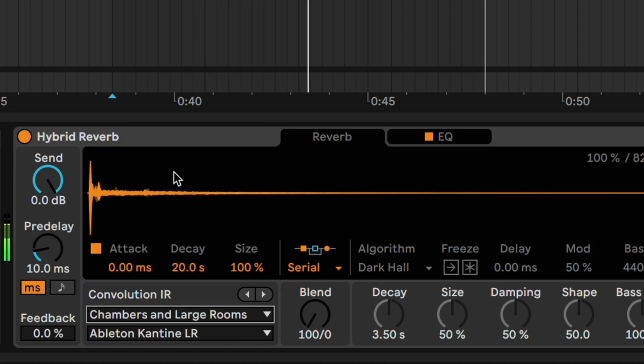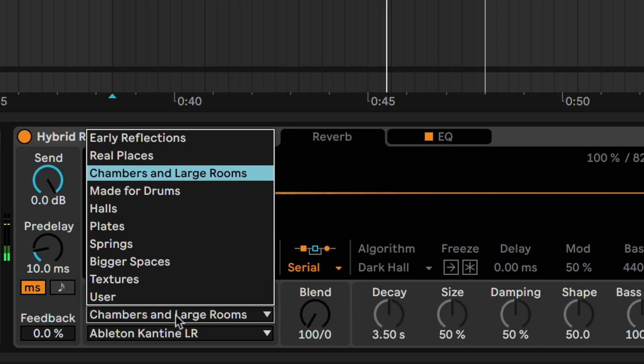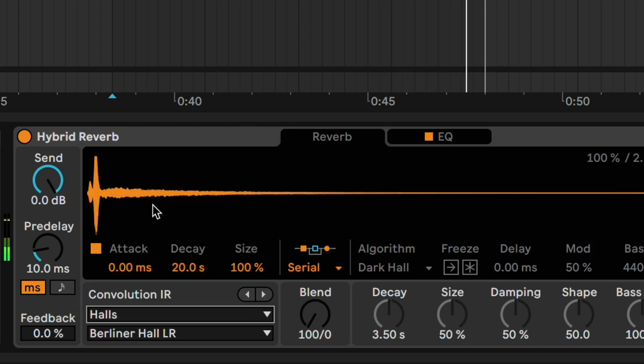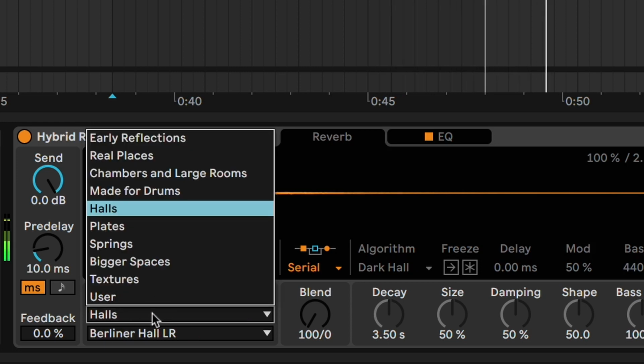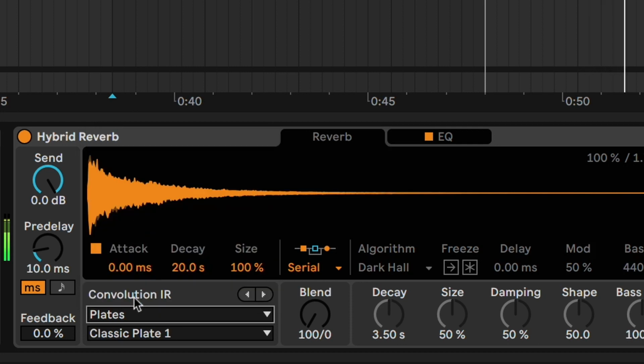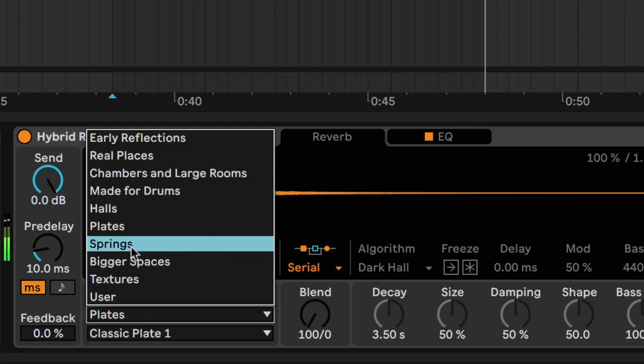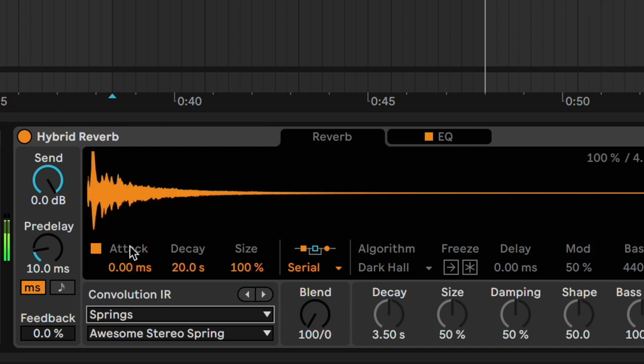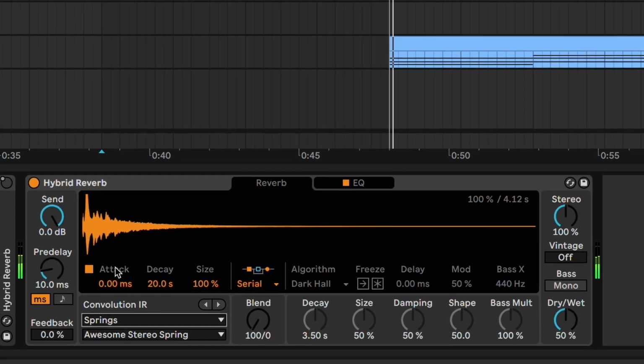chambers and large rooms, halls, plates, springs, and so on. You can also import any sound from your sample library into the convolution section of this reverb.